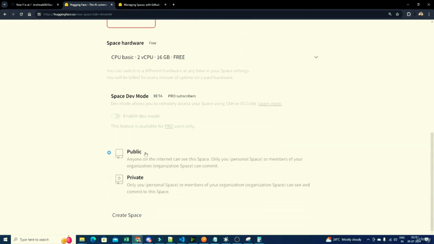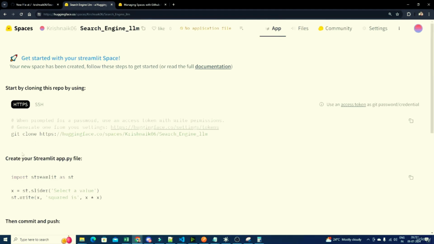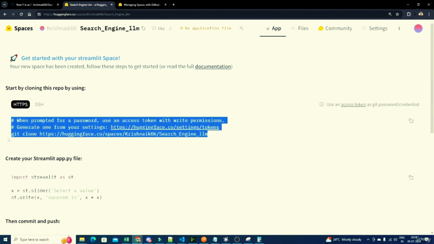Then, whether you want to make this space public or private, let's say I want to create this particular space in public. So I will click on create space. As soon as I click on create space, you can see that I can clone this entire thing and start working.